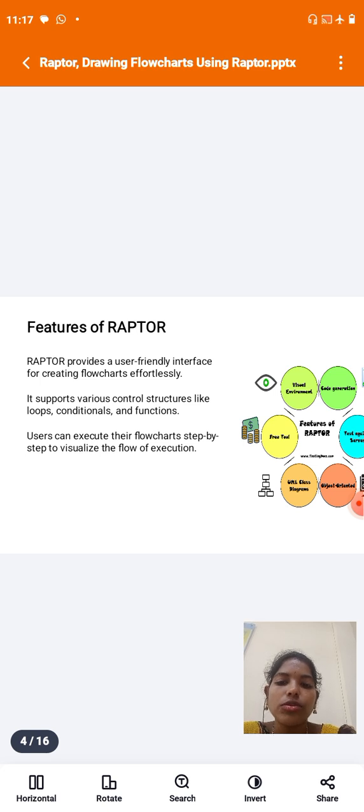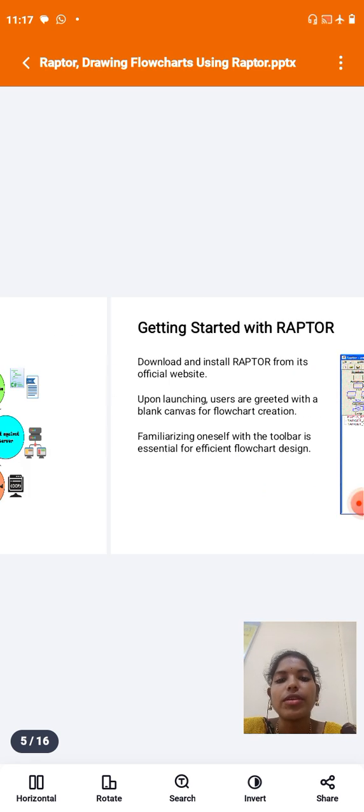Users can execute their flowcharts step by step to visualize the flow of execution. So it helps users to follow the flowcharts step by step and to visualize the flow of execution. These are the features of Raptor.